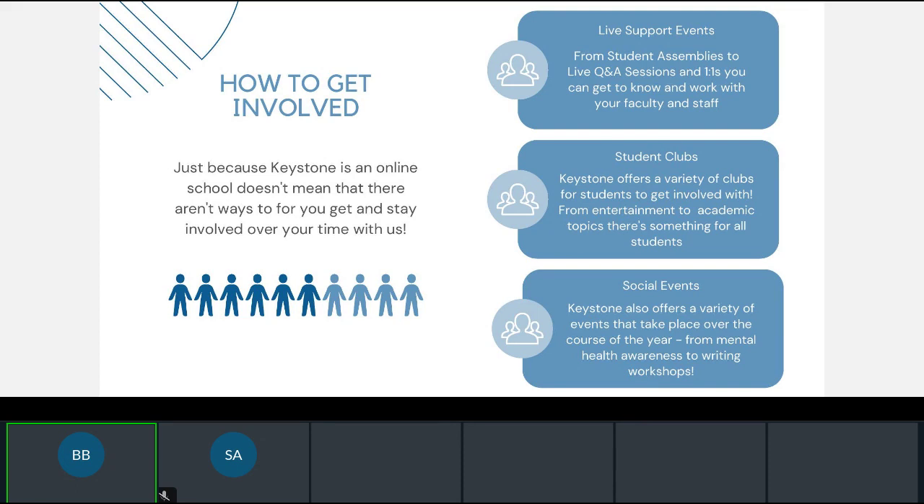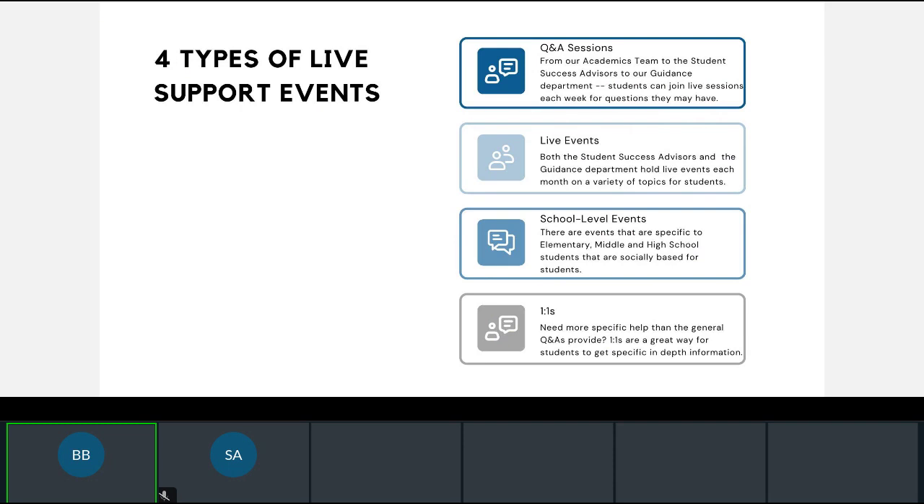These are really awesome. I have been involved with them since last year here, and it's something that I'm very passionate about, getting students involved in and being able to have those experiences. So the first thing that I want to talk about are the four types of live support events. These four types are broken down into Q&A sessions, live events, school level events, and one-on-ones.